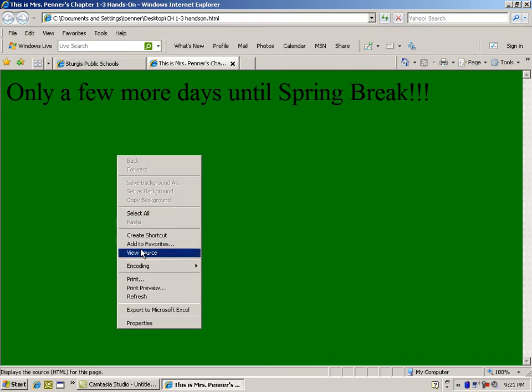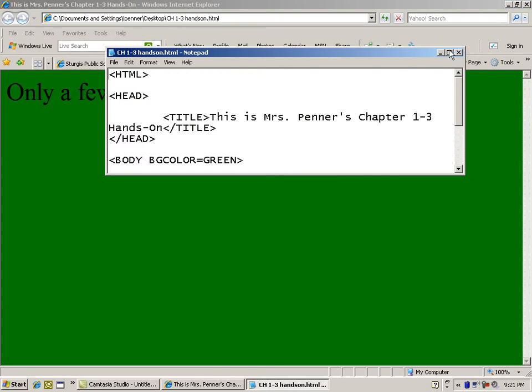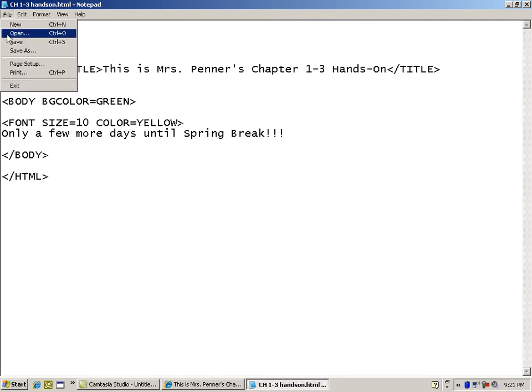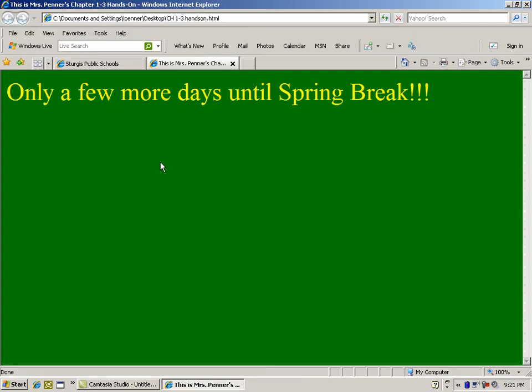Okay, let's add some more font attributes. So right click and View Source, and we can add more font tag attributes, they're called. So we changed the size. Let's do color. Color equal, let's do yellow. Okay. And then go to File and Save, and then close it and refresh. And now we've got a little more colorful page here.